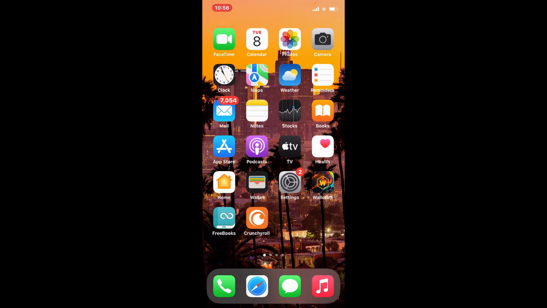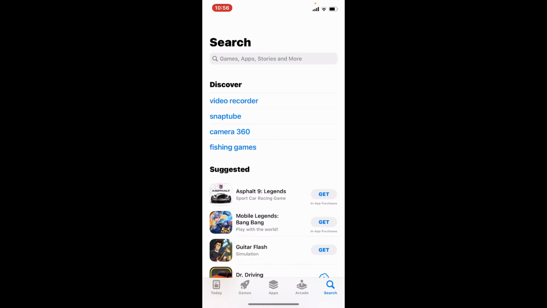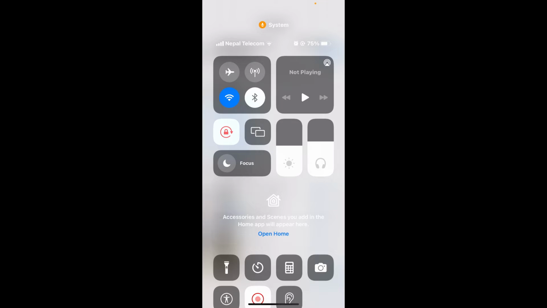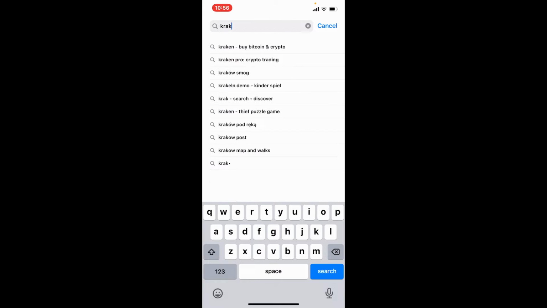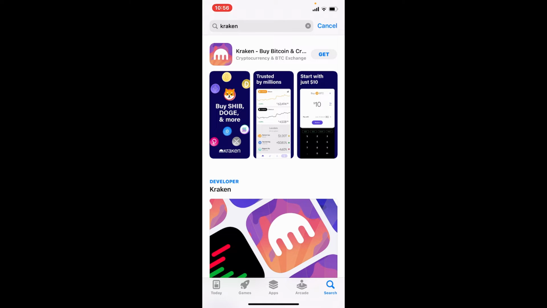Now let's get started. Open up your App Store, but before that make sure that you're connected to an internet, of course, whether it is your Wi-Fi or your cellular data. Once connected, search for Kraken by typing it into the search bar and search. You'll be able to find the application displayed right in the search result at the very top.